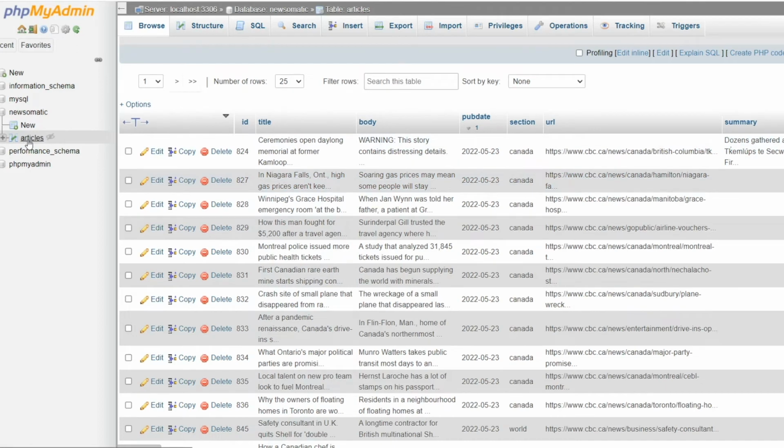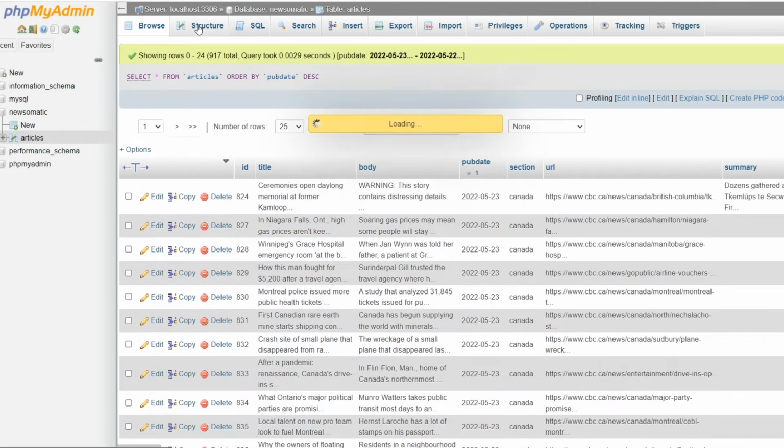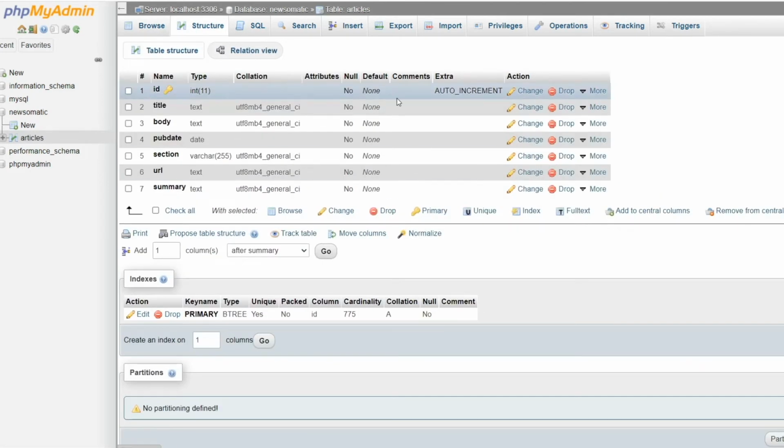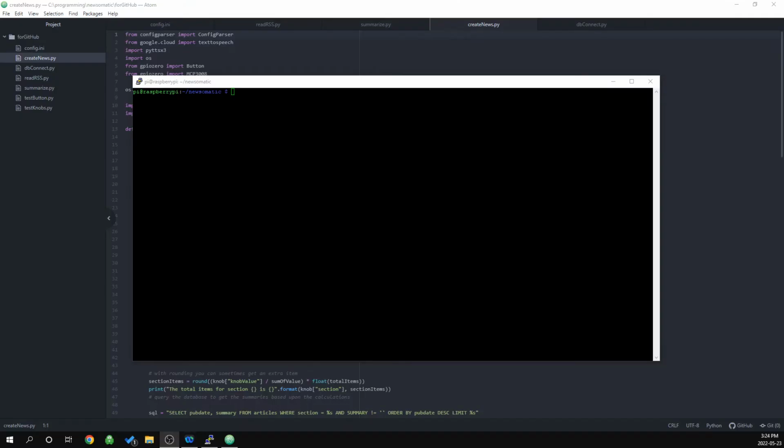Relatively simple, and maybe if you want to adapt this a little bit, you may want to add more fields within this table to meet your own needs. I wanted to quickly go through how you actually run these on the Pi, these three scripts that are kind of the brains of the Newsomatic.